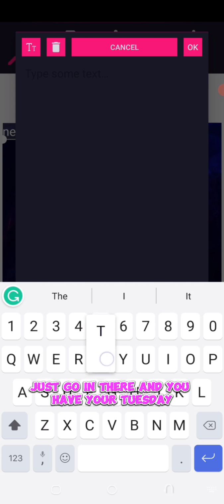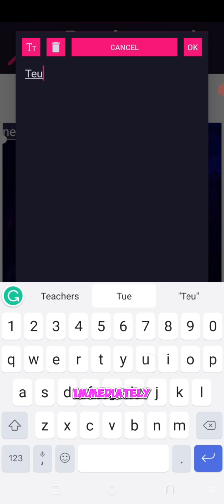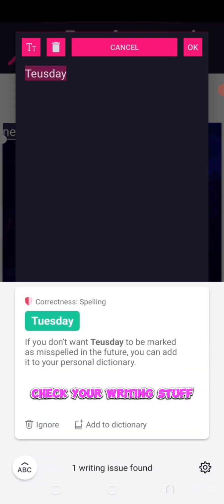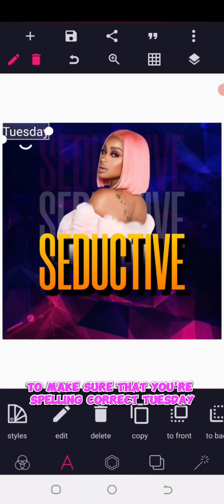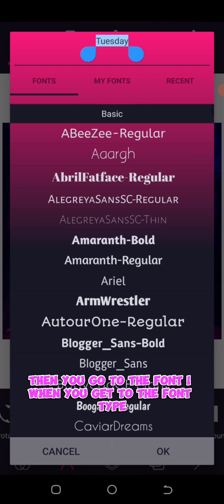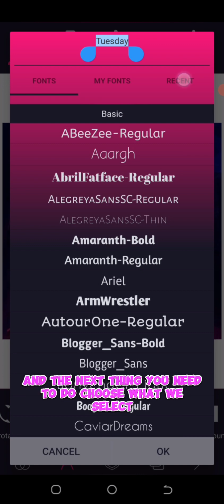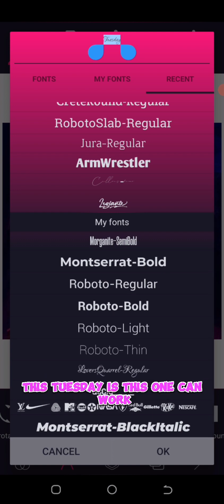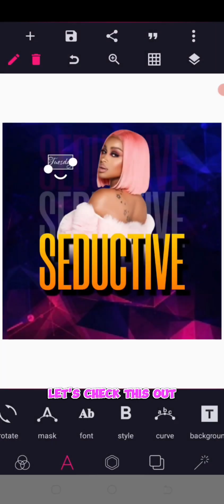Just go in there and you have your tools there immediately. Check your writing to make sure that your spelling is correct. Choose there. Then you go to the font type. When you get to the font type, the next thing you need to do is choose, when we select this Tuesday, is this one can work? Let's check this out.